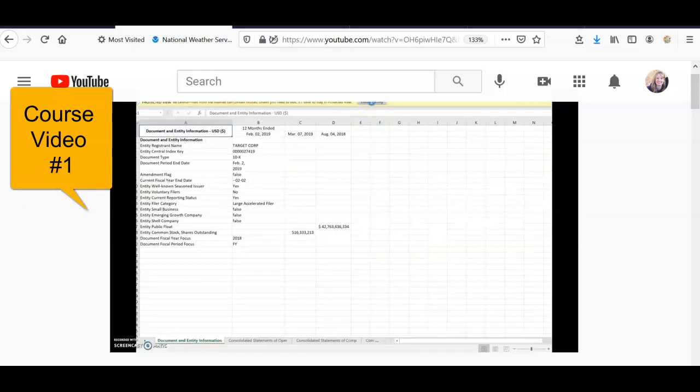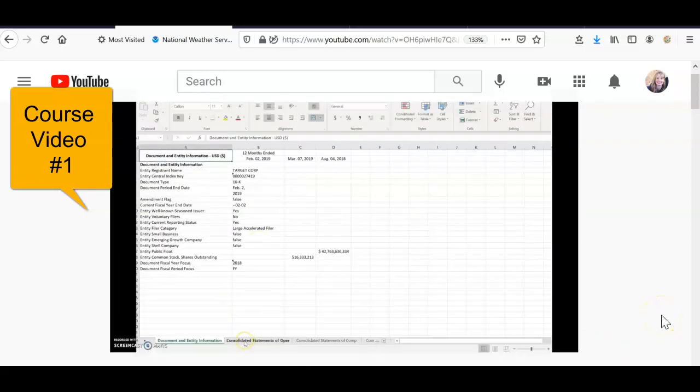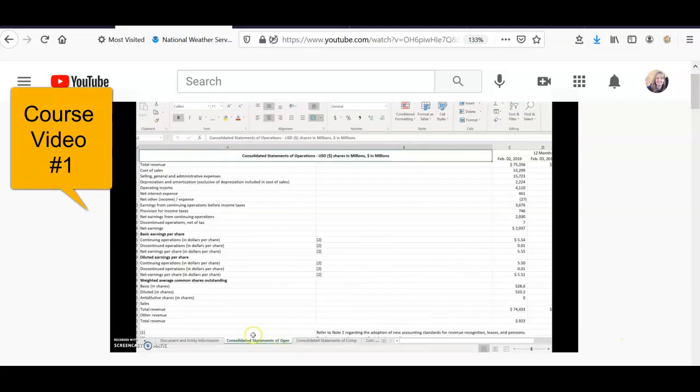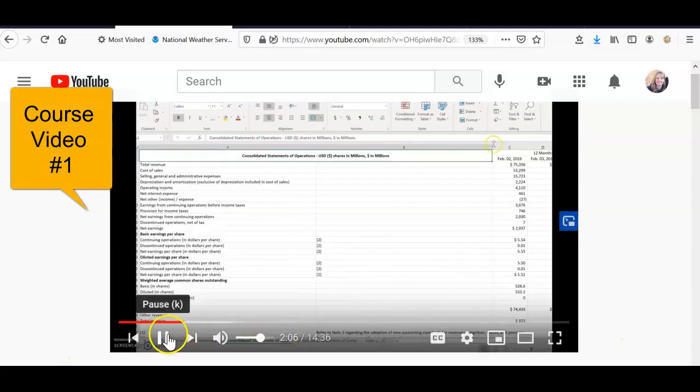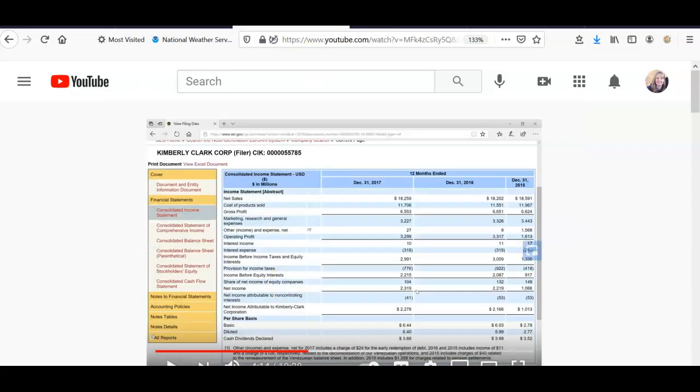Now what we want to do is take the data from this Excel-based 10K and update our template. I'm going to click over till I find my income statement. Here it is for Target on the second tab. Let's take a look at a closer analysis after we've learned how to download the financial statements from the SEC's website. Let's look at some more of an analysis in another video.